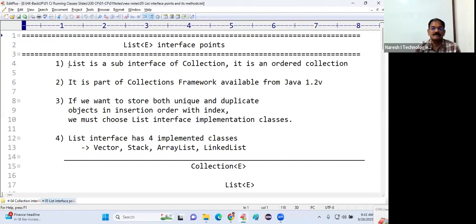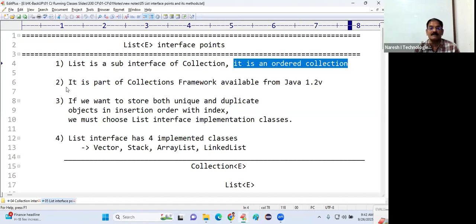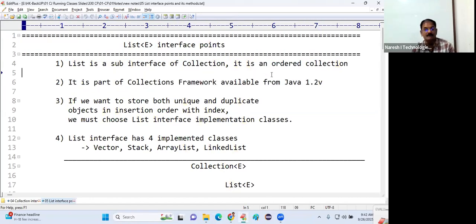What are the points about list we discussed? List is a subinterface of collection. It is an ordered collection. It is a part of collections framework available from Java 1.2 version.